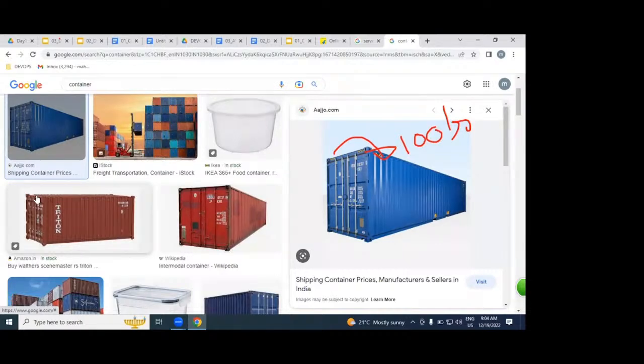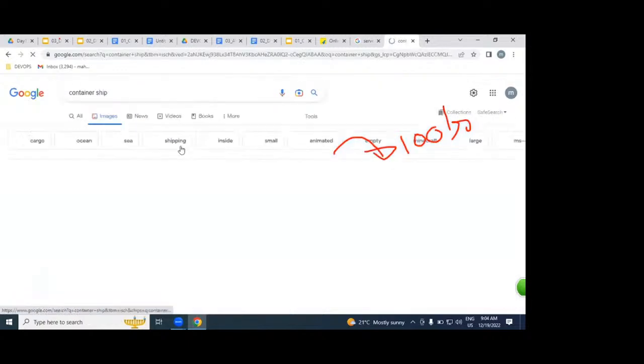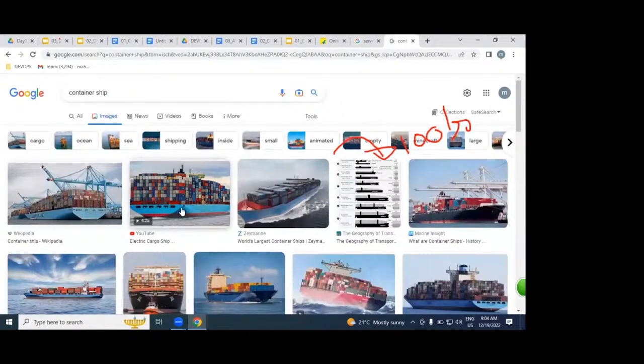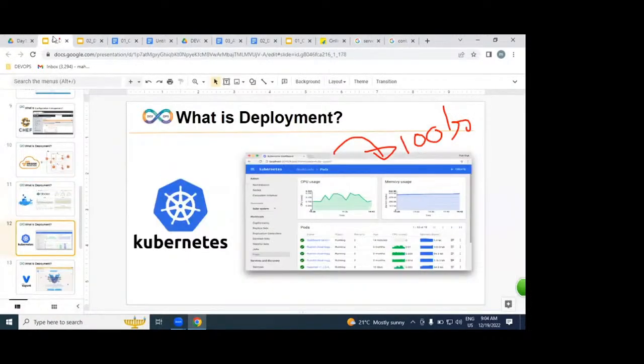Understood very clearly. But these containers can be managed by whom? Ship. But where is the ship here? Kubernetes. So by using Docker, we can deploy n number of applications on n number of containers. Those containers are managed and controlled by Kubernetes, steering the ship.